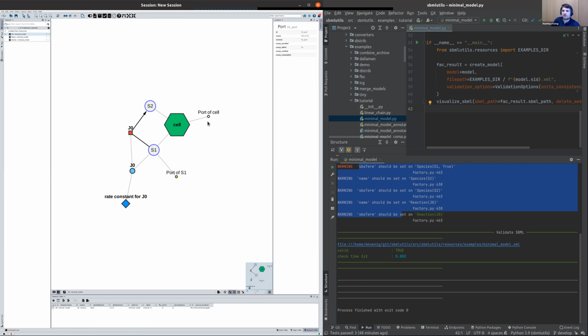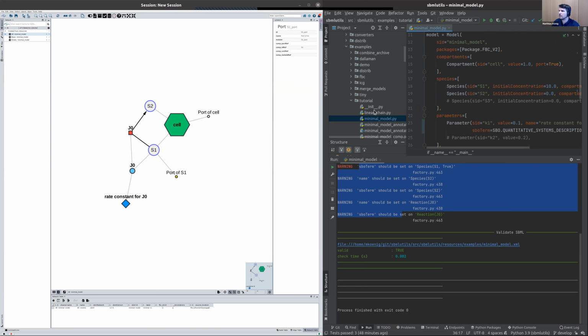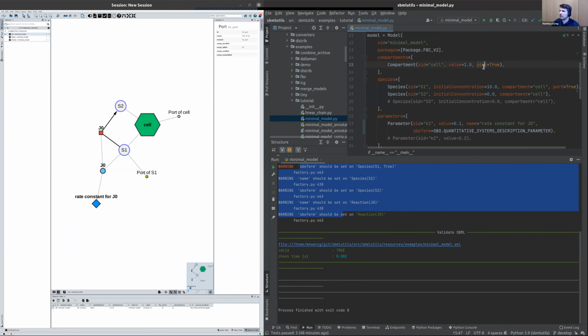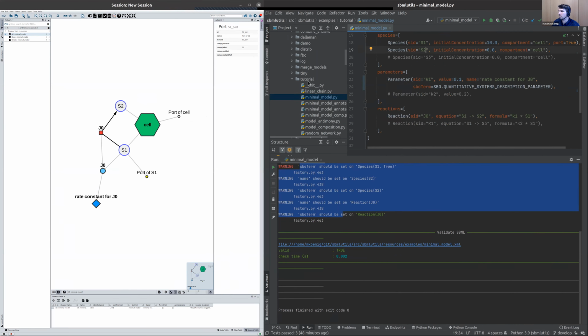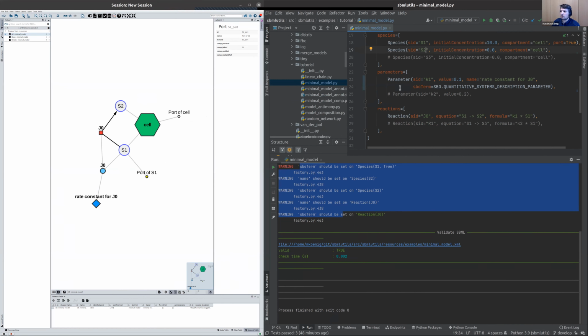And you can basically indicate what the interfaces of your model are if you want to couple your model to other models. And so in this simple model, we also added two ports: a port for the compartment by setting the flag port true, and we created a port for the species S1. And we will use this for coupling later on. Okay, but I would say this is the basic usage.